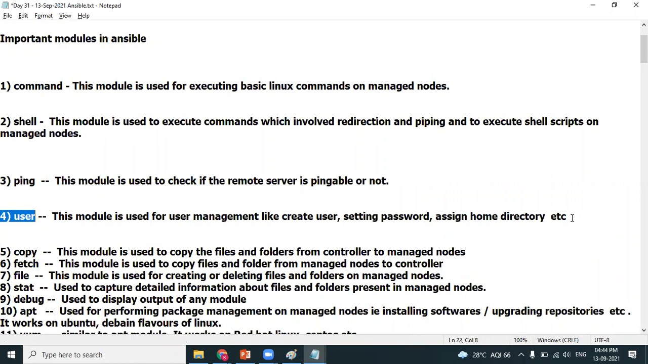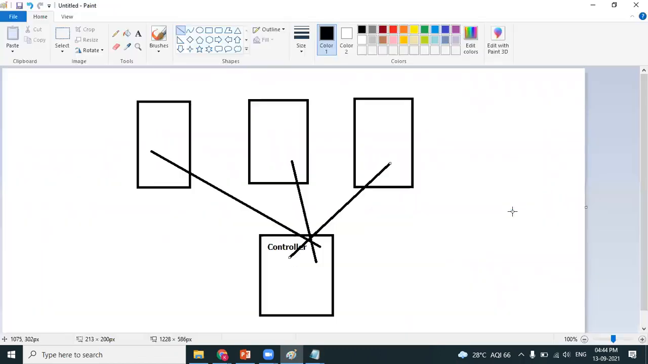User module. By looking at the name, you can easily guess. This module is used for performing user management, like creating a user, setting the password, assigning a home directory. So if you want to create a user on node 1, node 2, node 3, then which module do we use? Obviously, user module for performing user management operations.